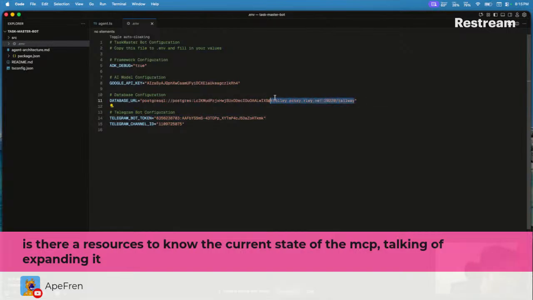Is there a resource to know the current state of the MCP? Talking of expanding it. Resource to know the current state of the MCP. What do you mean by that?